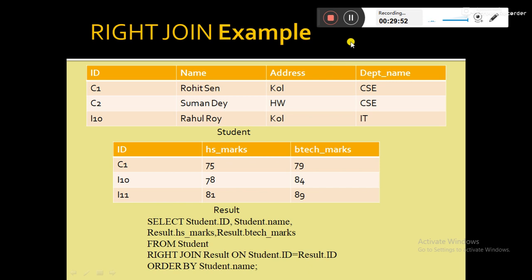right outer join. So the important point is that all the records from right hand side relation are included in the result. Means no record is missing from right hand side. The record is missing only from left hand side. C2 is missing, but all the records from right hand side are included in the result. And as usual, order by clause is used after performing the right outer join operation. Order by clause is just displaying the result in ascending order of their name.